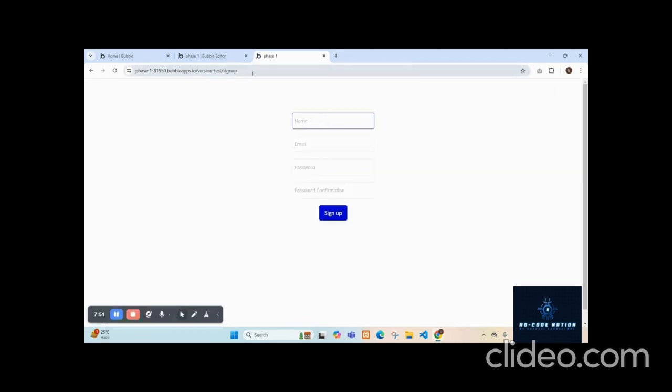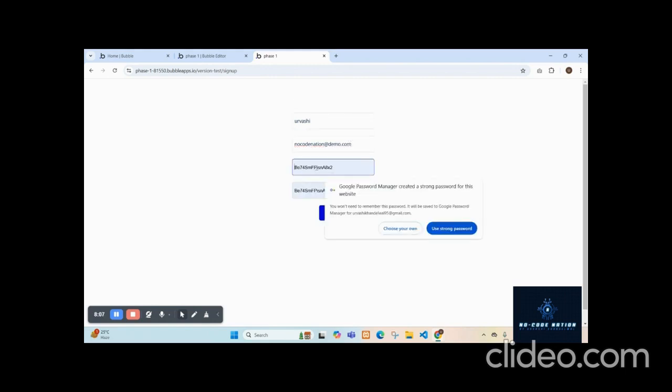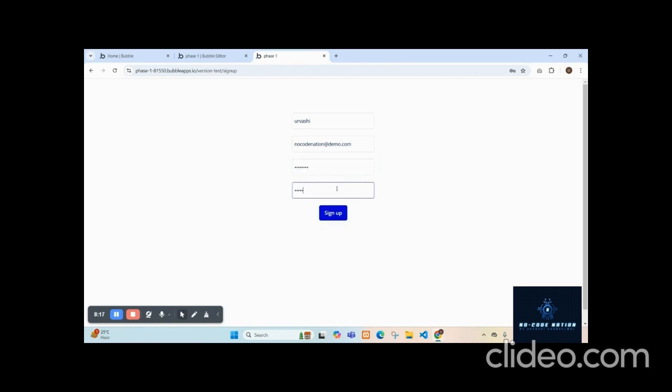Now, we are at the sign up page. For example, I'm saying Urvashi. Email is nocodeNation at demo.com. And password, I am choosing any simple password, not the one suggested by Bubble. Now I am signing up.